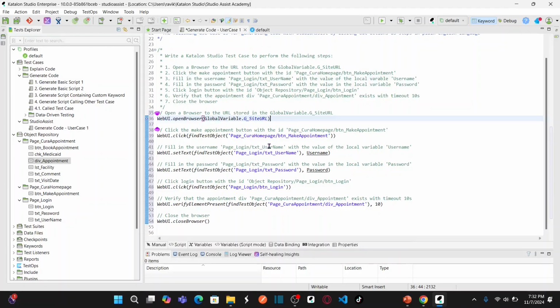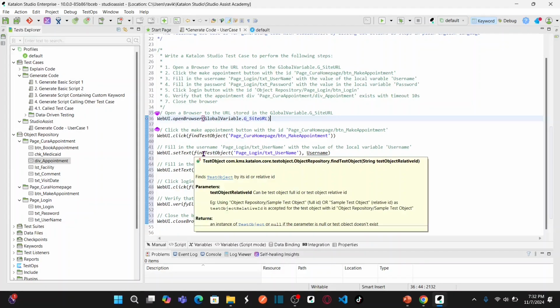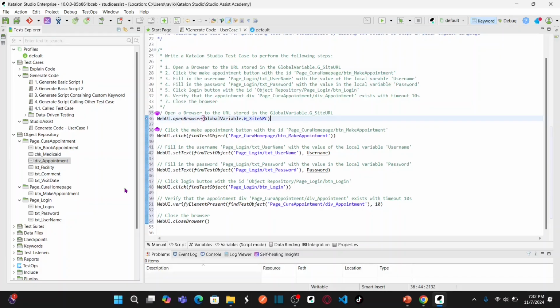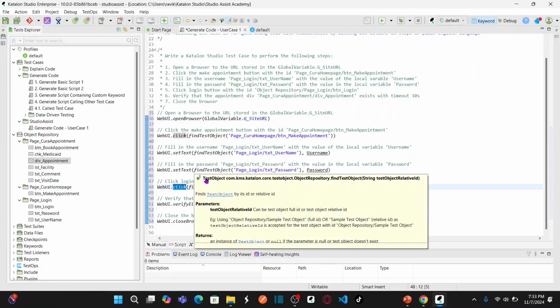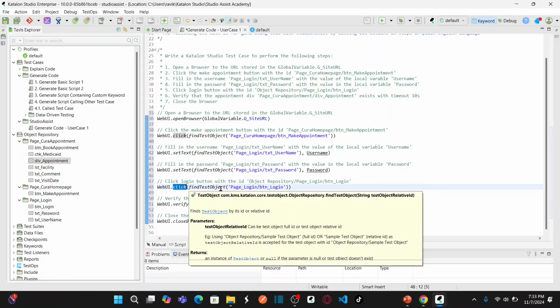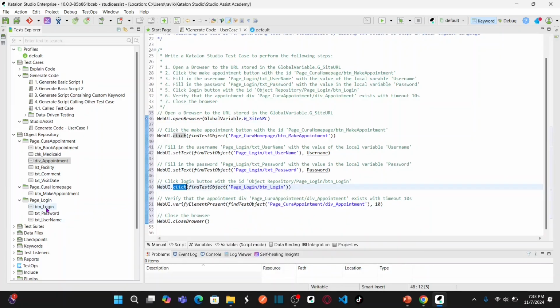Whenever I provided the plain element, it has taken find test object from page underscore login. And then here you can see I specified that with the value of local variable username. So here you can see it is calling the local variable. In the same way, password also it is calling the local variable password. And then click login button. So immediately it has taken the click built-in keyword and it is finding the test object from your object repository.